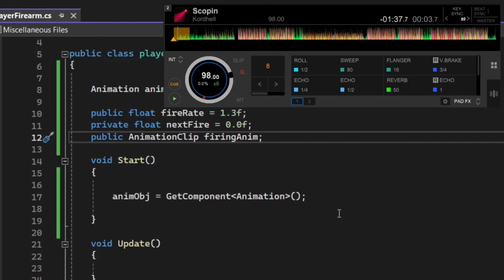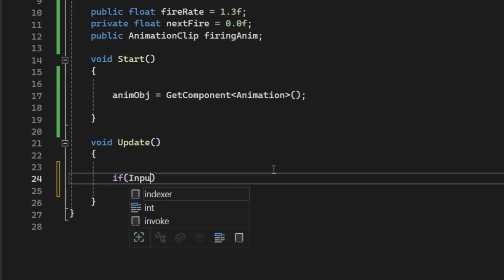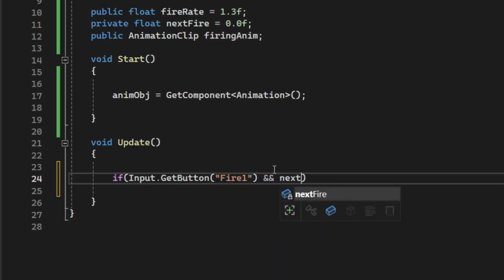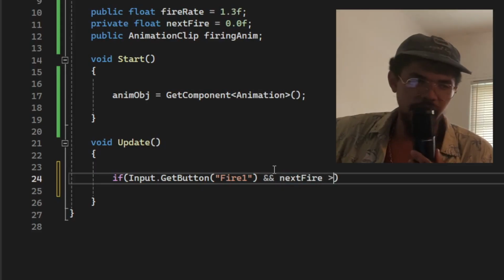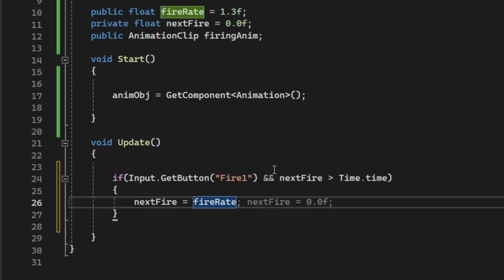And for checking to see whether or not the player has pressed the button, we're going to do an Input.GetButton, not GetButtonDown. GetButtonDown is for only one press, while GetButton is while the button is being pressed. We're also going to check to see if nextFire is greater than Time.deltaTime, or no, sorry, Time.time. Again, I don't know exactly what any of this means, I just know it works. You're going to add the fire rate to Time.time, and that's what your nextFire is going to equal.